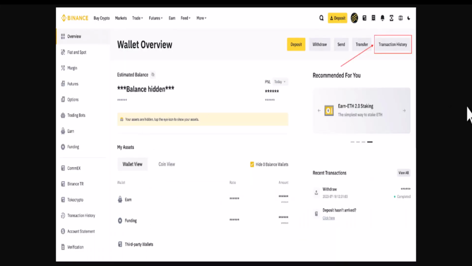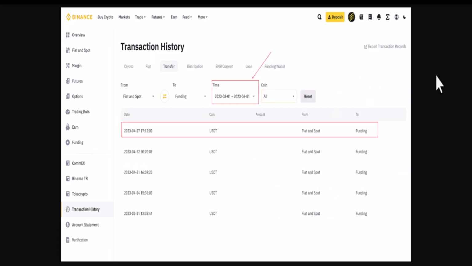Now that you've already transferred it, just go ahead and click on the transaction history from the top right hand side from the home page itself. And here you'll be able to see the timing and all that. So that's how you can transfer USDT from spot to P2P in Binance.